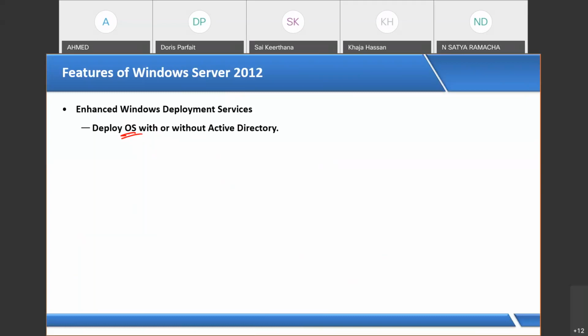one machine will take 1 hour. 100 machines will take how many hours? 1 hour only, guys. So within 1 hour, I can complete my installation by using this Windows Deployment Service OS installation, okay? Now guys, we have Windows Server Core.